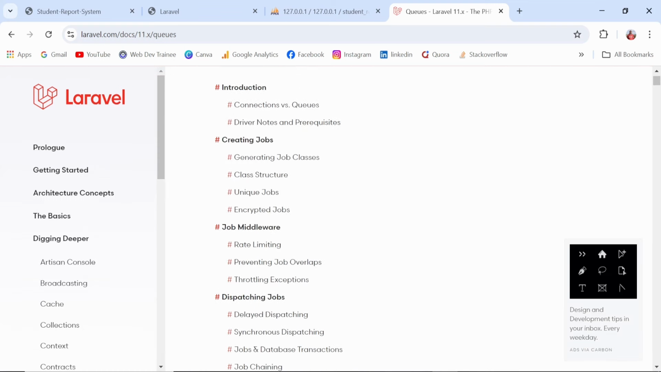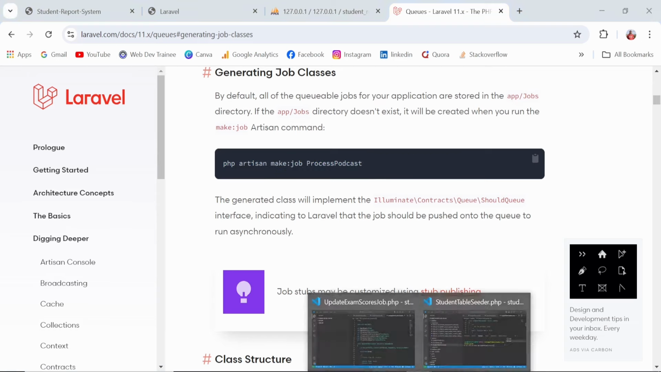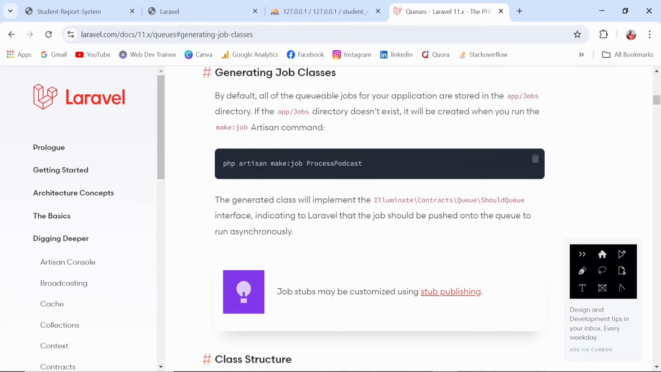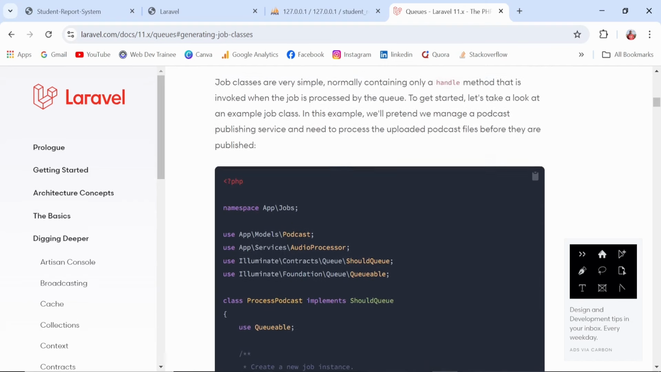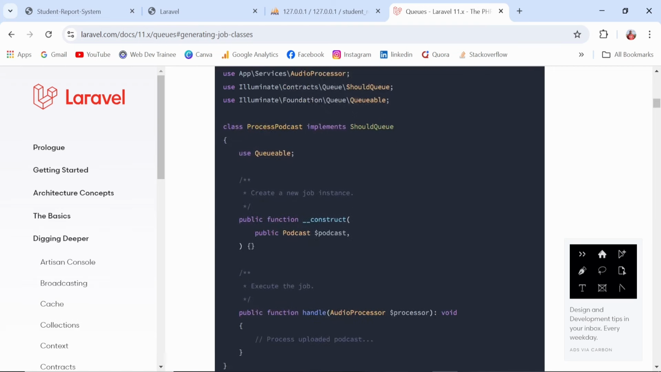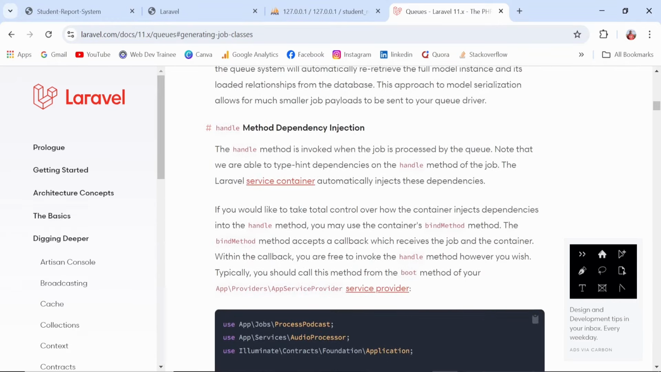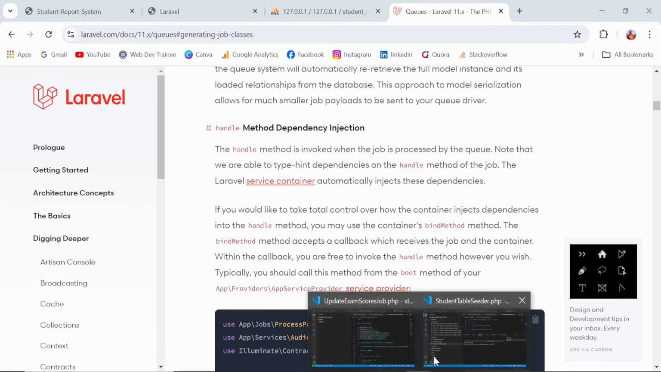And you can see here how we create jobs in Laravel. So for example, we have this, just what we are now currently doing here. And of course, when you do that, the next thing is now to create your class structure. For example, job classes are simple, and they normally contain what we call the handle method. So the handle method is the one that is invoked when the job is processed by the queue. And we're going to see all that in this. You can just come here and read about it, but here we're going to do it practically so that you are able to understand how these jobs work.